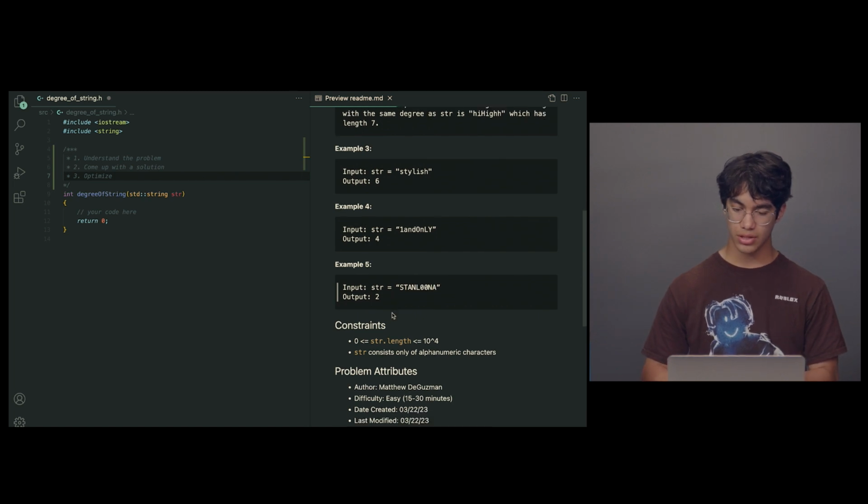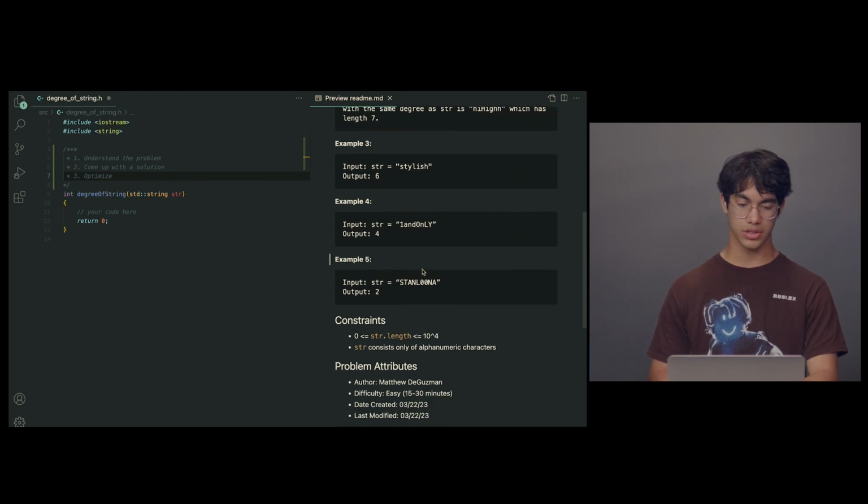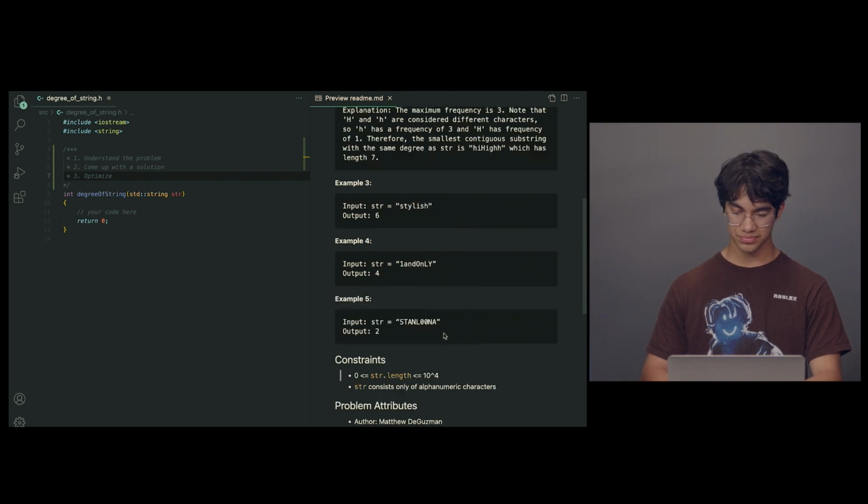Some constraints to note are that the length of the string is allowed to be 0, so we have to consider the empty string when we're constructing our solution, and then there's just some upper bound on the length of the string. We also should note that the string only consists of alphanumeric characters, so we only have to worry about letters and numbers.